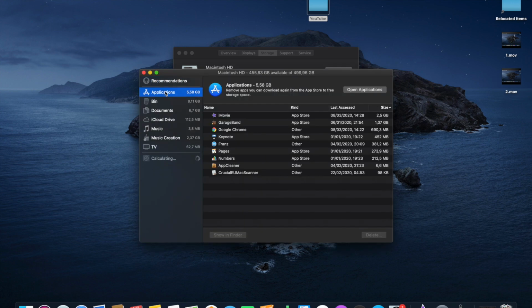Just go on Applications, which you have installed. As you can see, iMovie, GarageBand, and Friends are installed, and you can see the size, how big they are. From there you can decide if you want to remove or delete an application or not. Just click to highlight the application, then delete. It will free up some space.